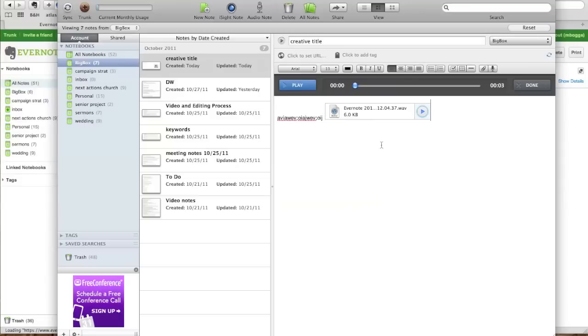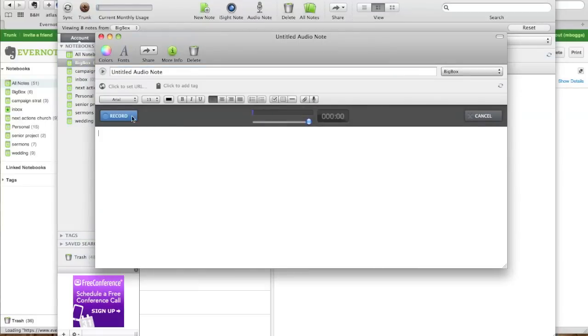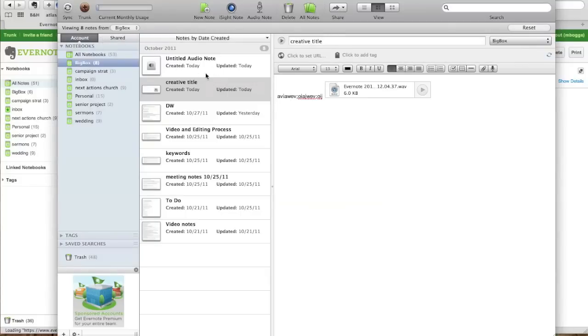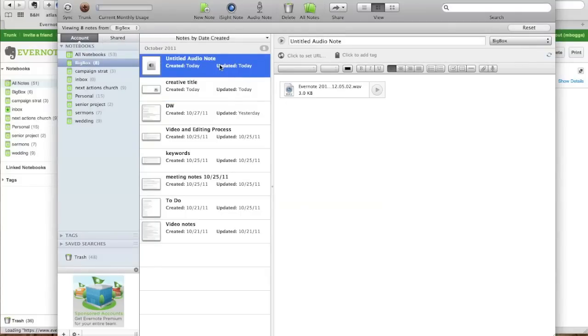Now, there's another way you could do it. If you weren't already working on a note and you just think, hey, I want to record some audio, you would go up to this audio note button. You would hit record, and now I'm recording again, so I can save that. Once I exit out of this, you see it created a new note up here. So you can do it either way. You can do it both ways.